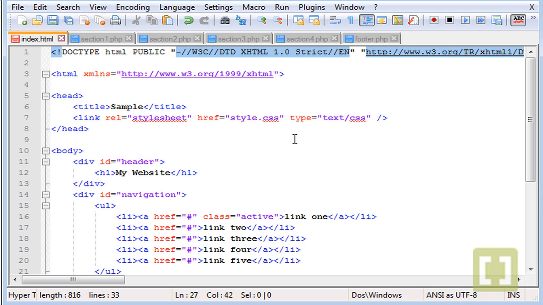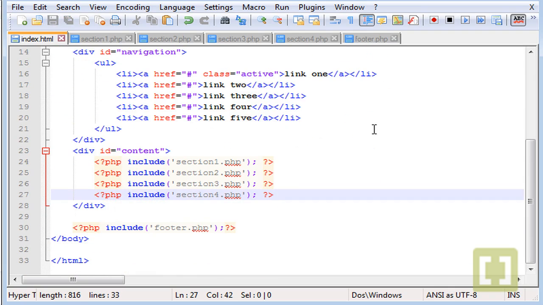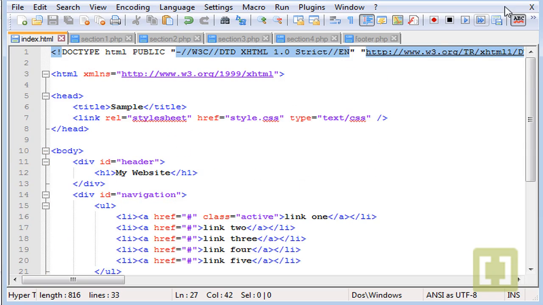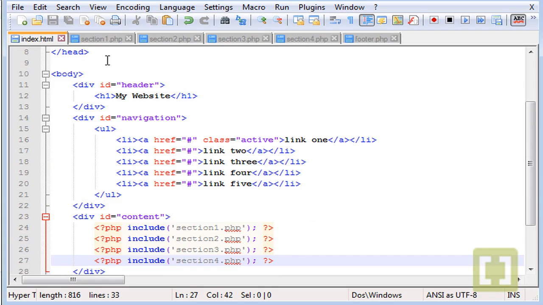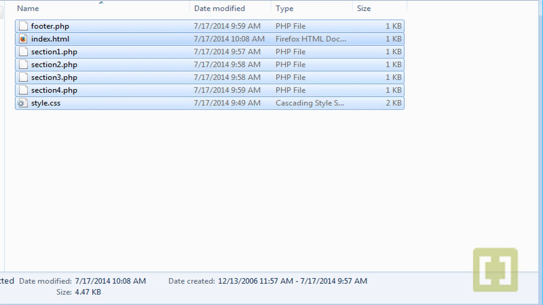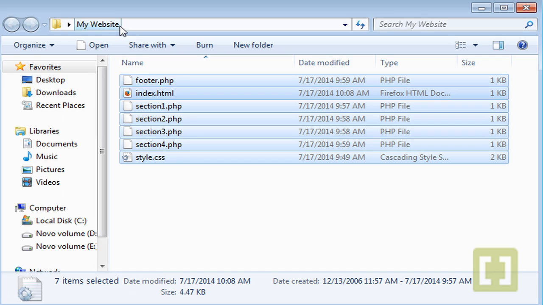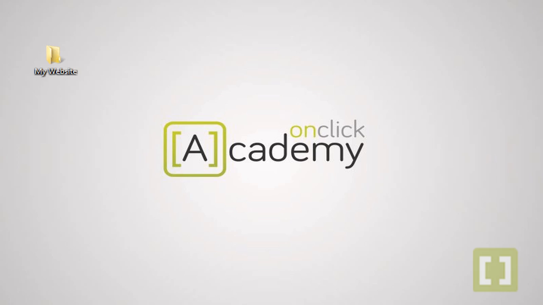You see that we have a lot less code now on the main page or index.html. So let's see if this works. But before we check this, we have to put all these files and the folder, which is called my website folder, in the htdocs. So let's do that.